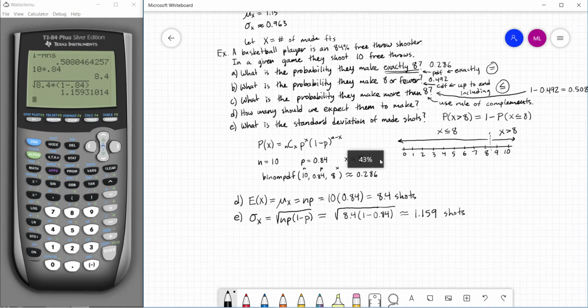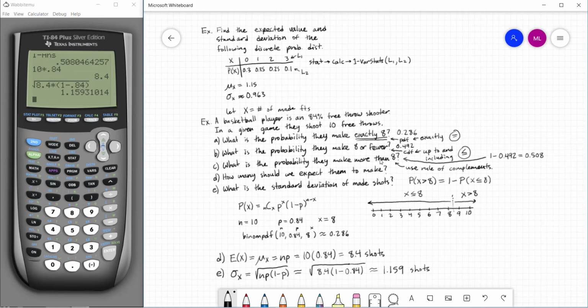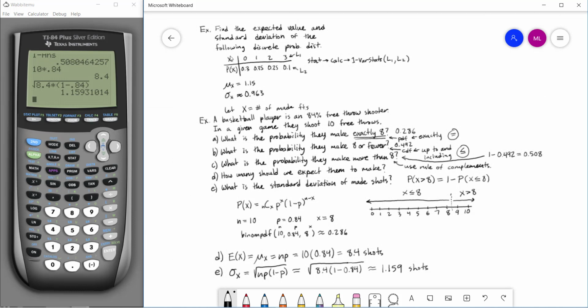So that is how we can do both of these types of problems. This is the stuff from section 6.1. This is the binomial distribution stuff from 6.2. So just a generic discrete probability distribution up here, and a binomial probability distribution down here. And this is how we can use the calculator.